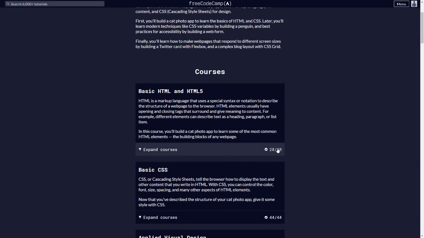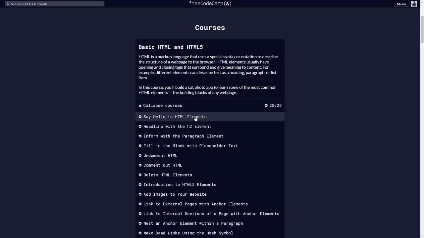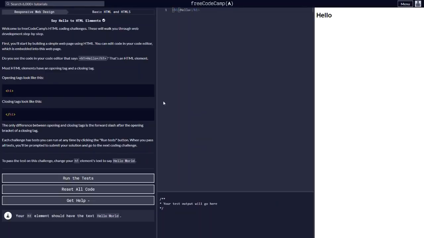As you can see, I've already completed the course to get a feel of it, but this was a while ago. So we're going to start with the very first exercise, which is say hello to HTML elements. So this is the layout that FreeCodeCamp is going to follow in the upcoming exercises as well. So on your left you have your instructions and information.